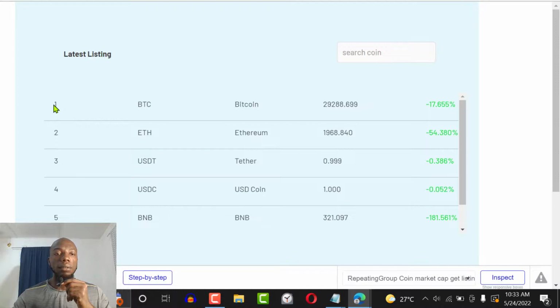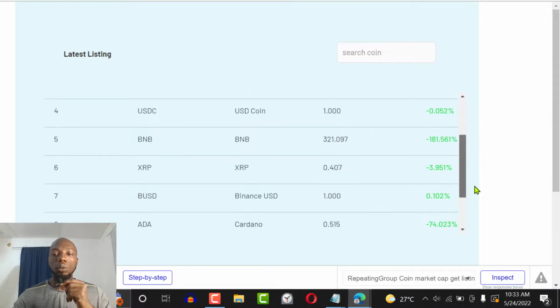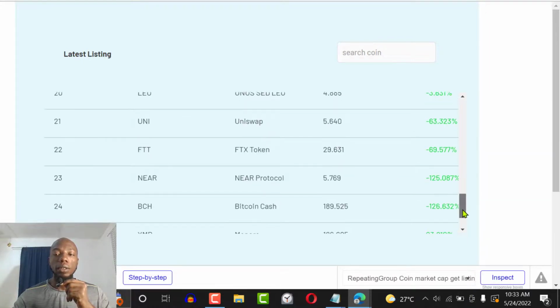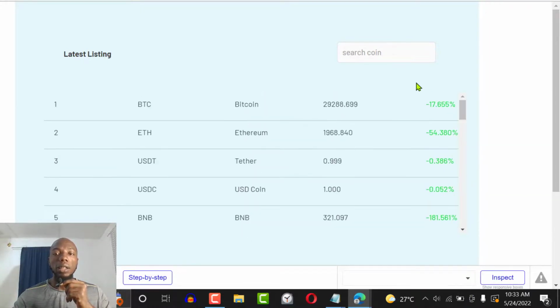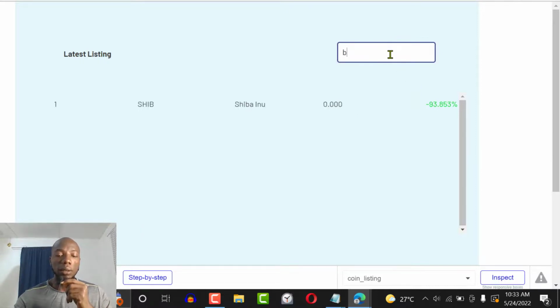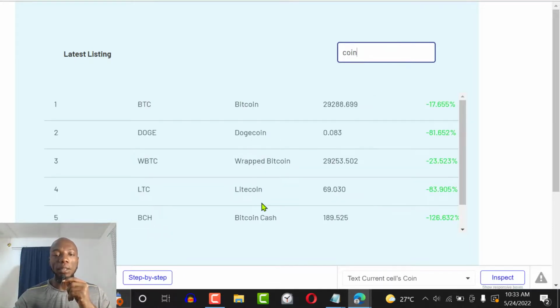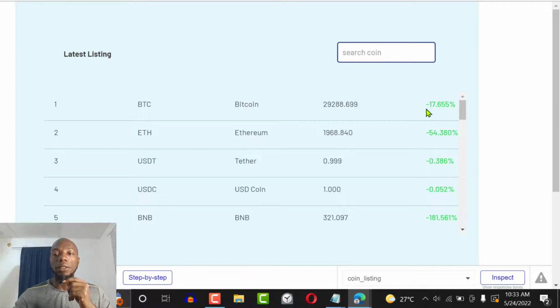So you can see we have 1, 2, 3, 4, 5. So it's scrolling, right? It's going to be a lot, to 100. And let's see if our search bar is working. Let's type Bitcoin. Something is wrong with the search bar. So we type a coin, but something is wrong with the search bar. So this is how it is now, but let's go work on the color.